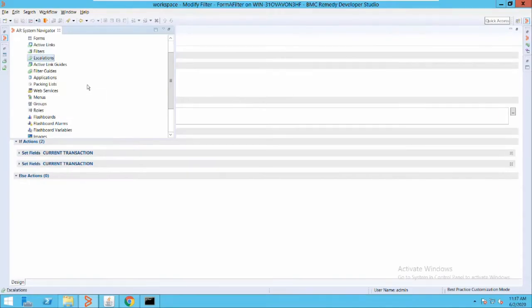Hello guys, today I will explain escalations in BMC Remedy. We'll understand what escalations are and how they are used. Just a basic understanding: escalations are basically used to schedule particular activities on BMC Remedy. So if you want to run a workflow at a particular time or at intervals, then you can use escalations.